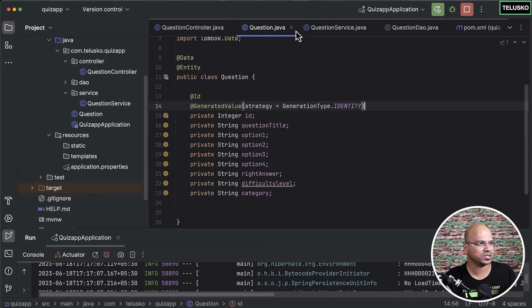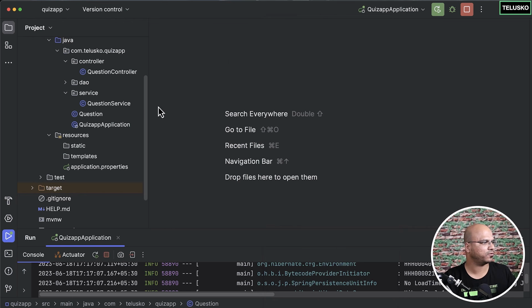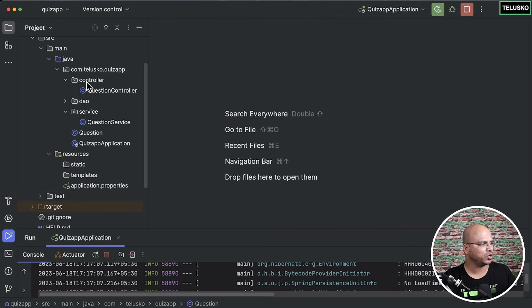We are working with questions and all the stuff, which looks good. So what I will do is I will just close all these windows because I want to focus only on few now. So basically the first thing you will do is you will create a controller. Now, how do you want to create a quiz?